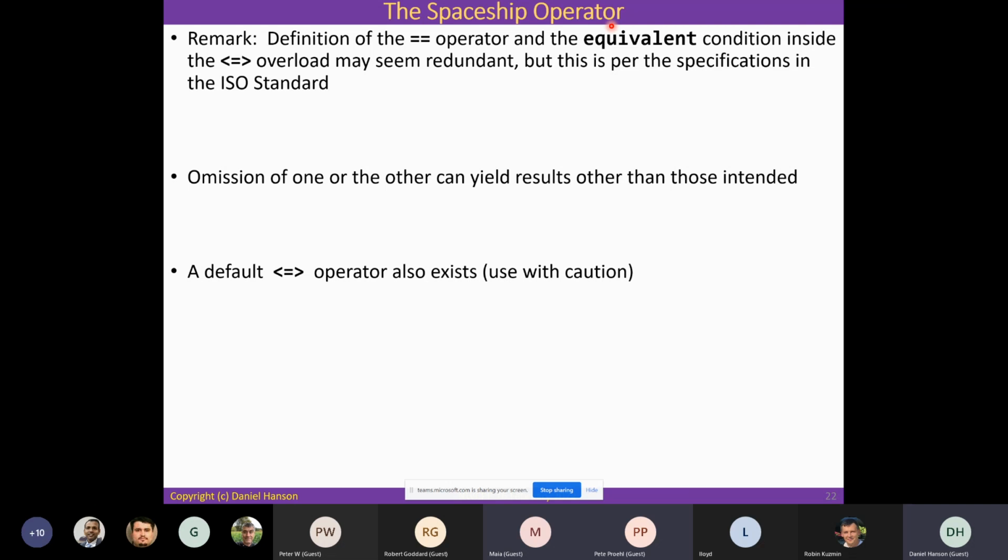Also, there is a default spaceship operator. My word of advice here is to use this with caution. There are some things that might be obvious. I'm not going to go into what it is here, mostly for the types of things that we're concerned with in my area, which is computational finance. If we had to do this, then we would more than likely be implementing the spaceship operator rather than relying on defaults.